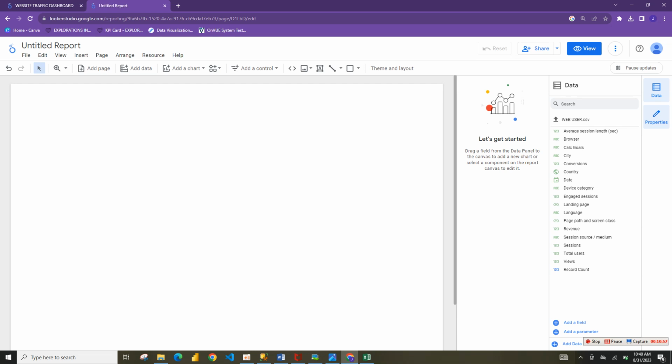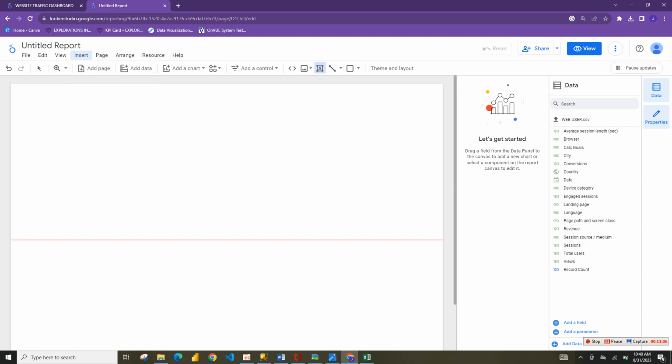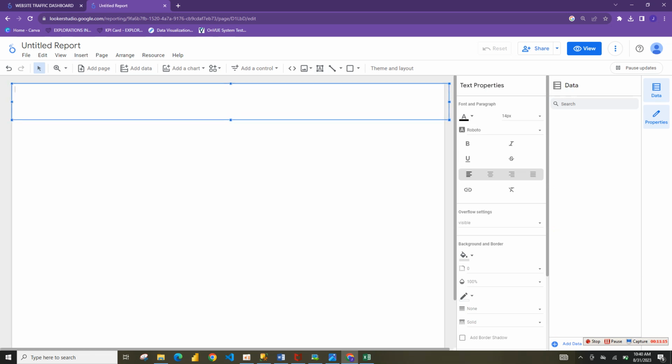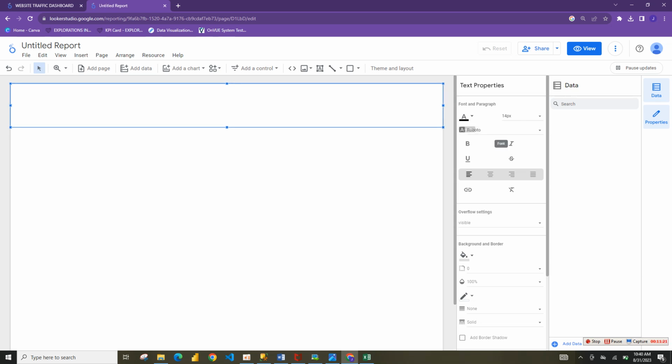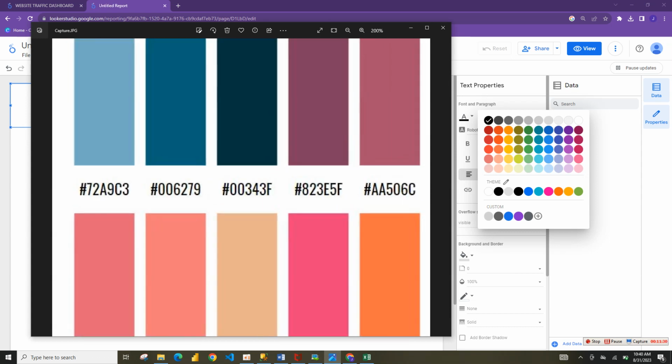Let's start our dashboard. The first thing that I want to do now is insert a text box here. I'm inserting a text box, so just drag it down. Then I'm going to change the color. I have a template, my color code, that I'm using, and I want to use this particular one.